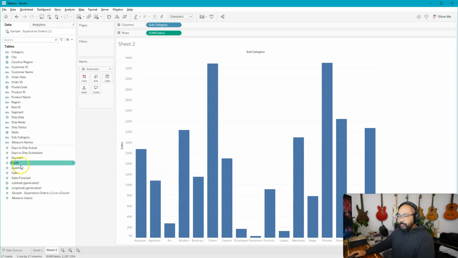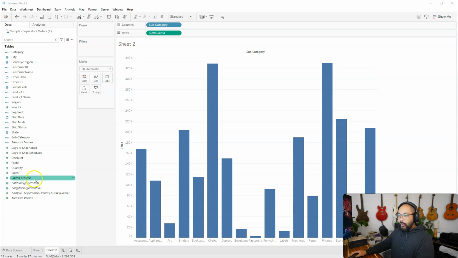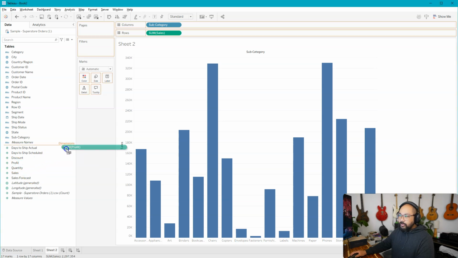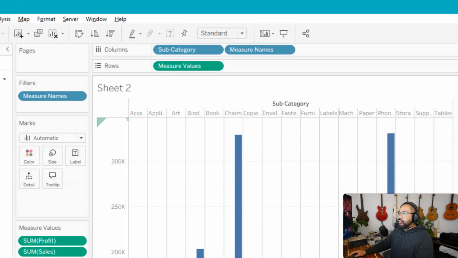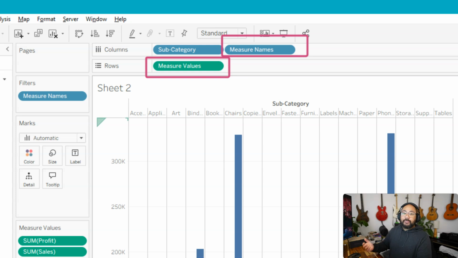So simply put, you take profit, and we want to drop it on the axis in a very specific way. I'll do this really slowly. If you hover, you're going to see these double rulers. And when you do that, watch what happens. You're suddenly going to create this bucket here. And what you'll see is that this structure has now changed. You're going to notice two new pills have arrived: measure names and measure values.